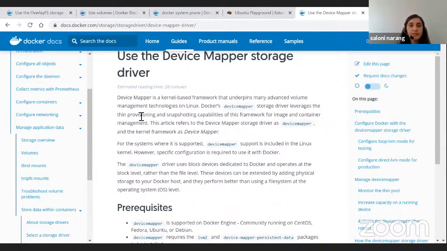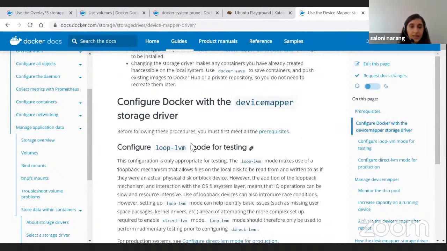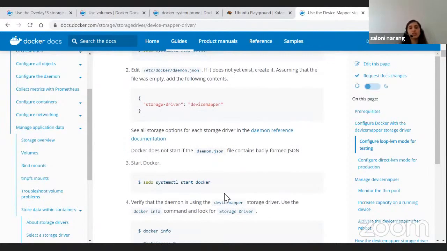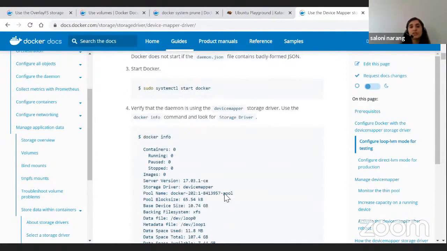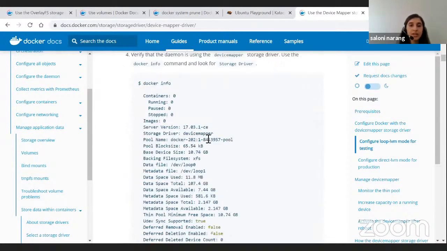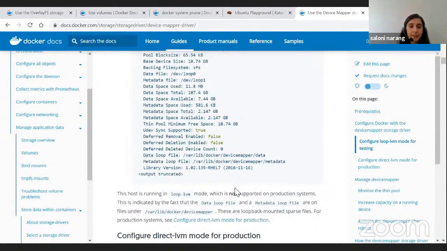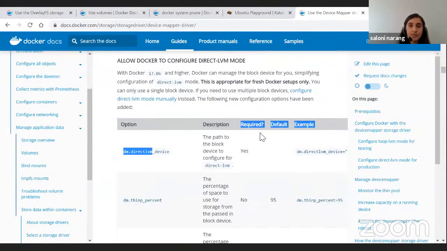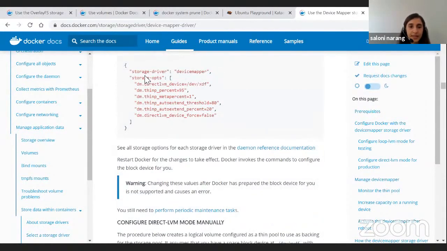The device mapper storage driver leverages thin provisioning and snapshotting. So please go through this also once. We need to configure loop-lvm mode for testing. These are a few of the steps. So if you have overlay, try to explore it and change it to overlay2. And if you want, you can go through these steps and change your storage driver to device mapper. You can always go through these steps, and they tell you how to configure direct-lvm mode for production as well. And these are the option descriptions. Please go through these things and try them.